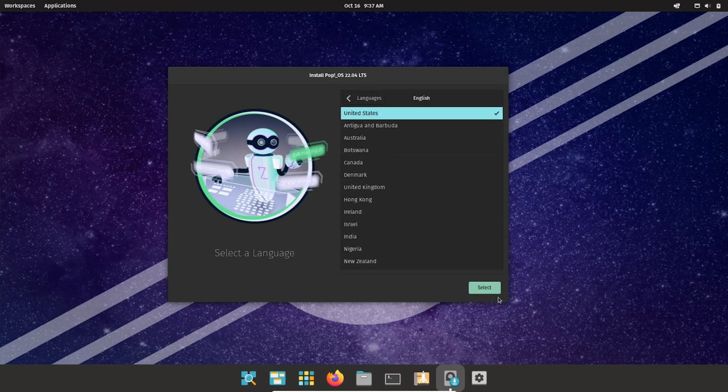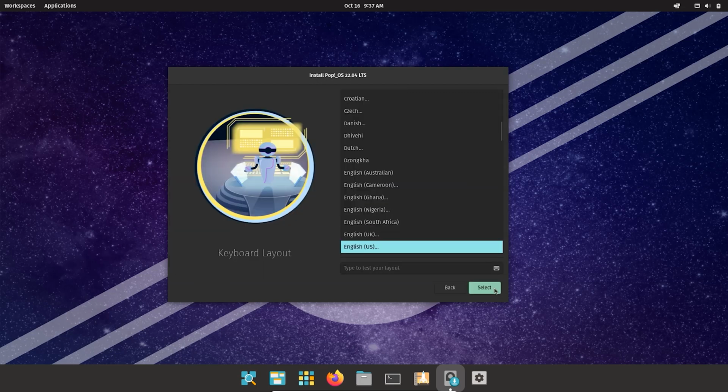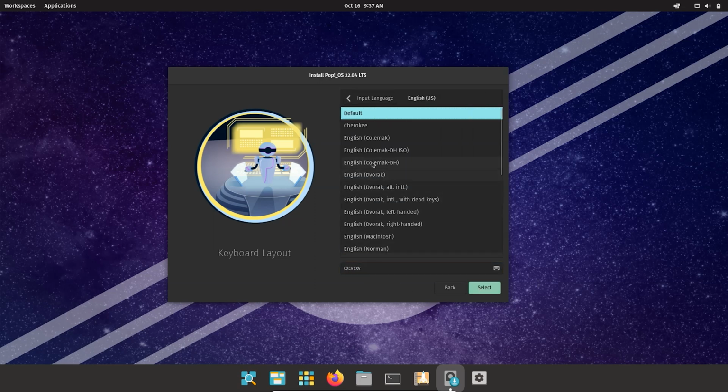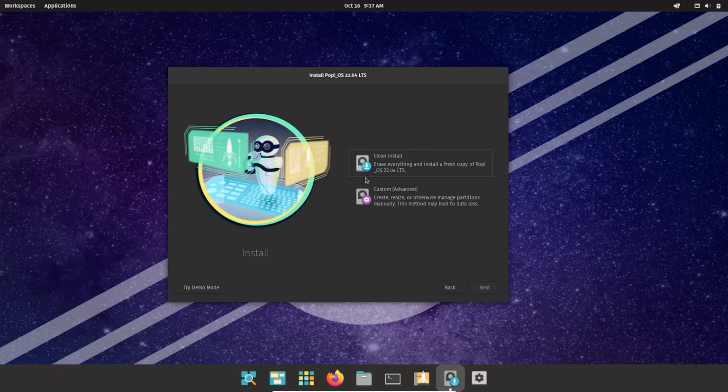Now you need to choose the country here. Just select it. After that, you need to choose the keyboard layout, and you can test your keyboard layout here after choosing. I'm just going to choose the default. And here we go. Now we need to choose the partition to install Pop!OS. So we are installing it in VirtualBox, and I'm going for the first option.